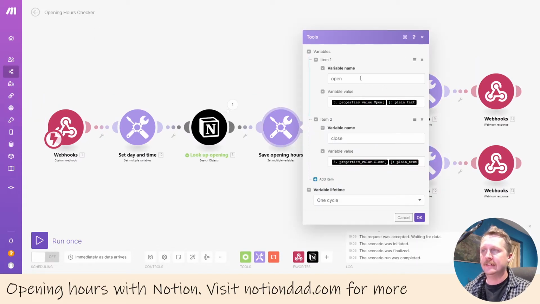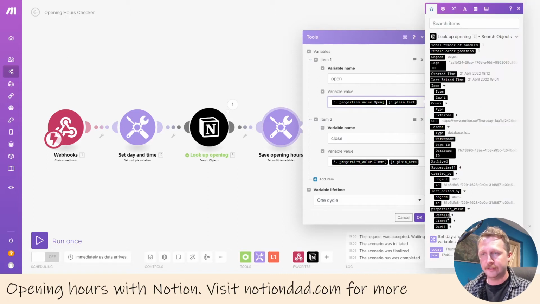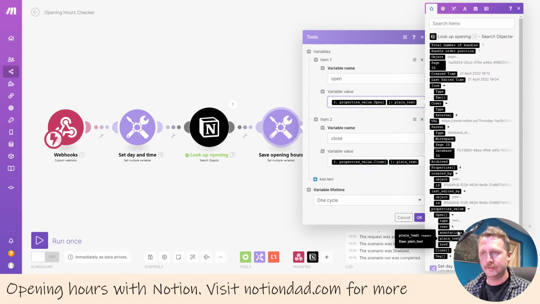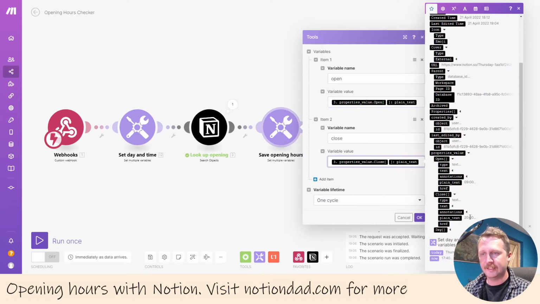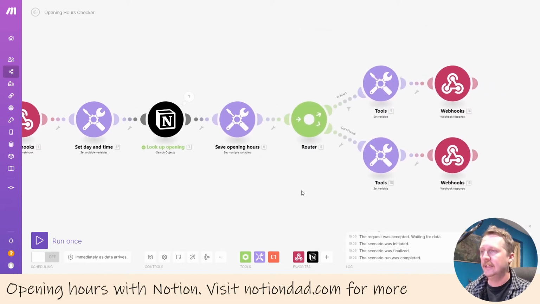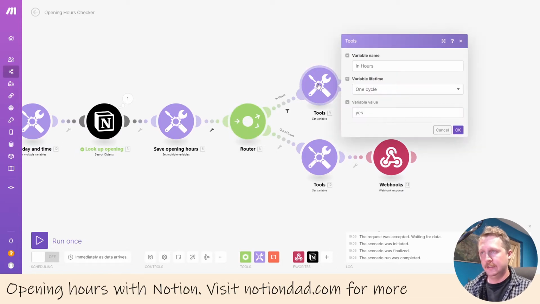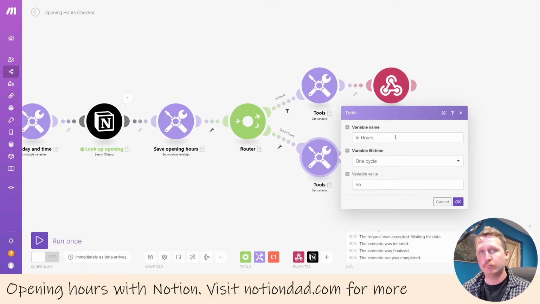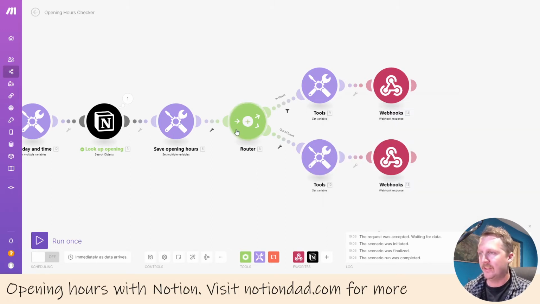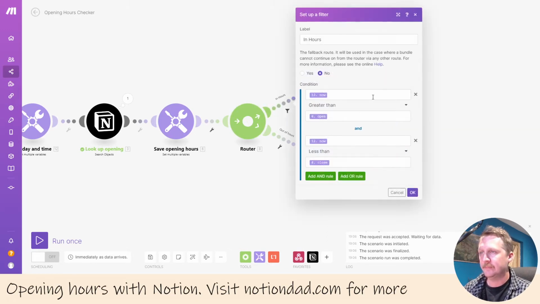So now we're going to set a couple of new variables. Our opening time, we're going to set to whatever it just found in Notion, which is here. And then our closing time, again, whatever it found in Notion, which is here, 8 o'clock. So that's cool. And then we are going to add a router in, and if it's in hours, then we're going to set another variable saying in hours, yes. And if it's out of hours, we're going to say, is it in hours? No, it's not. And the way we do this is we just put a little filter on there.